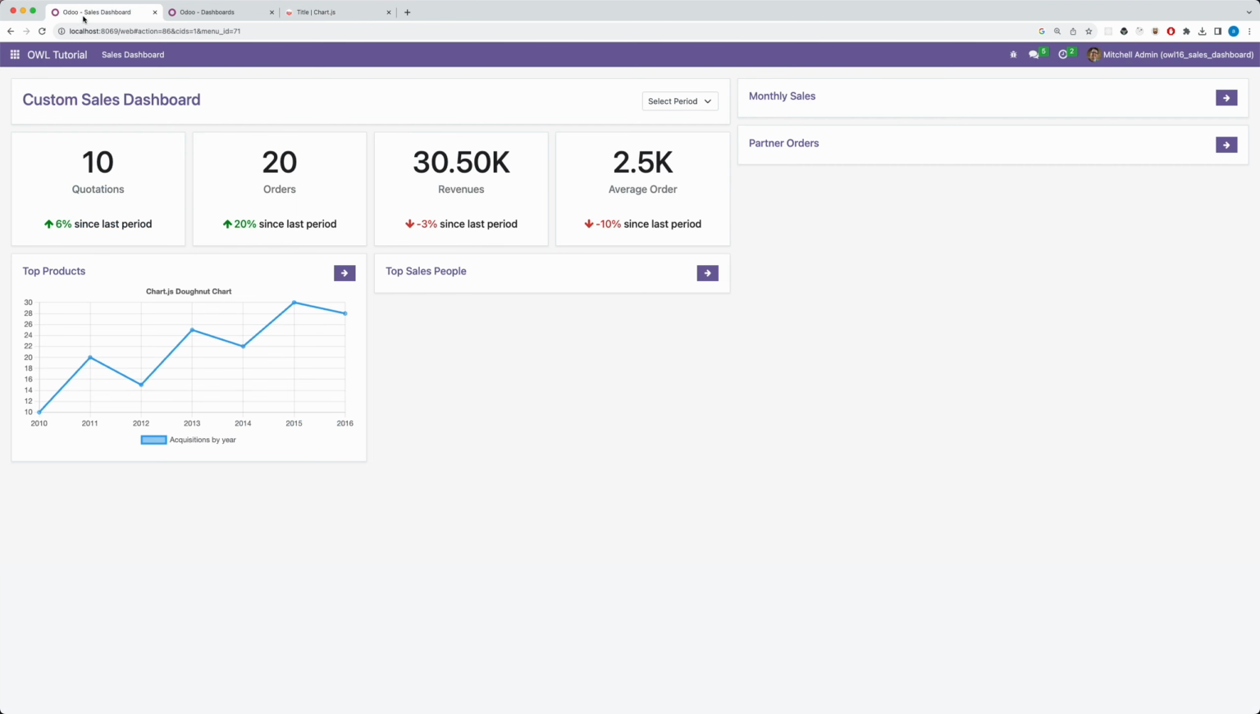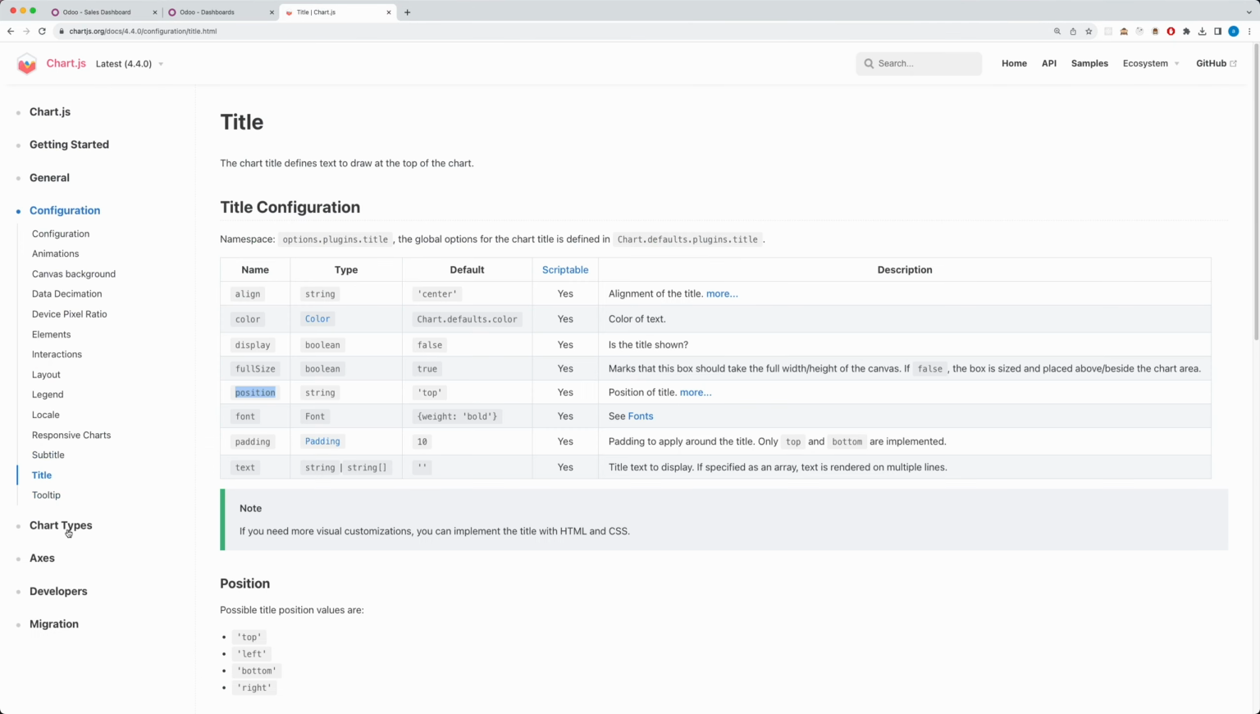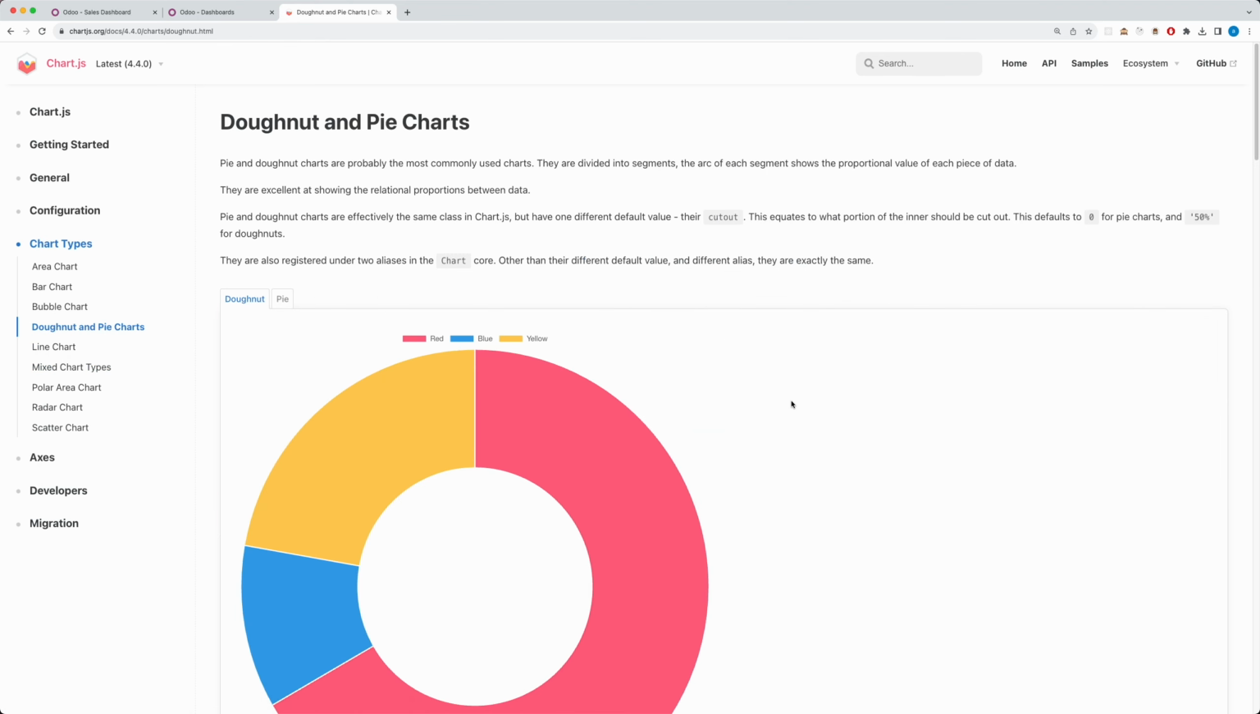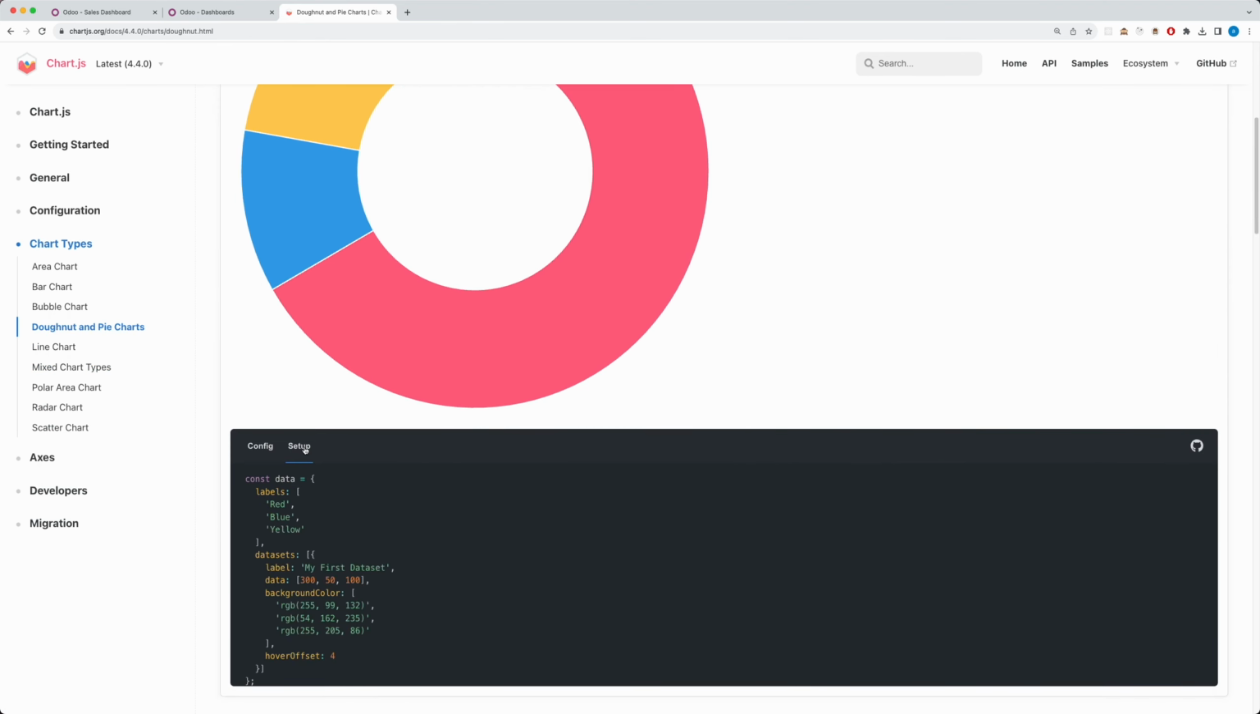Go back and reload. Now the legend and title are at the bottom. Feel free to use other options. You can also check options for specific chart types. Let's see donut and pie charts and click setup. In this example, they use specific backgrounds and hover offset, which makes the graph move when hovered.